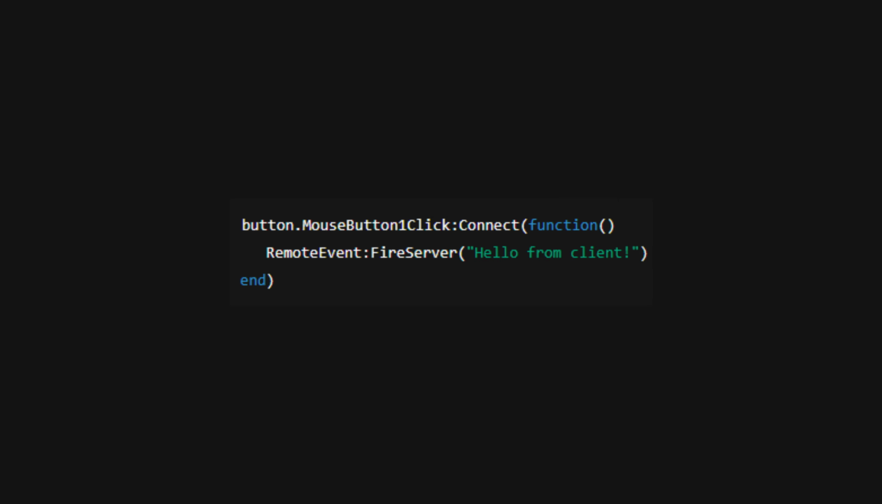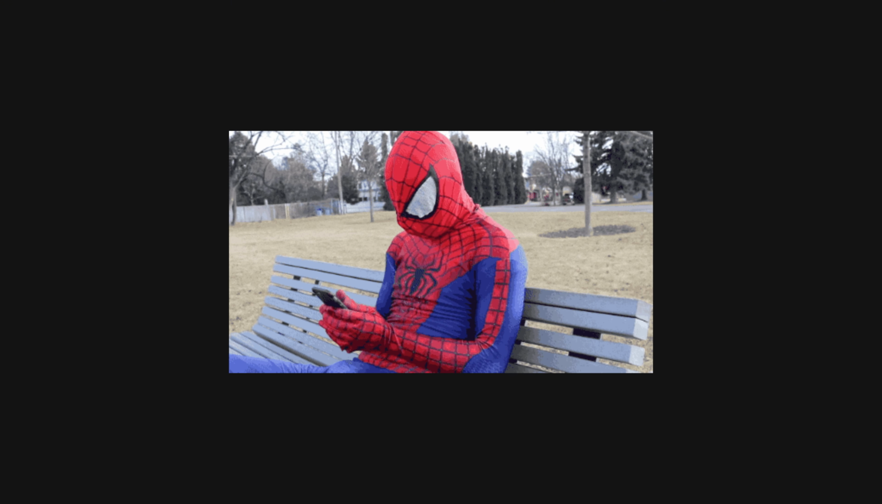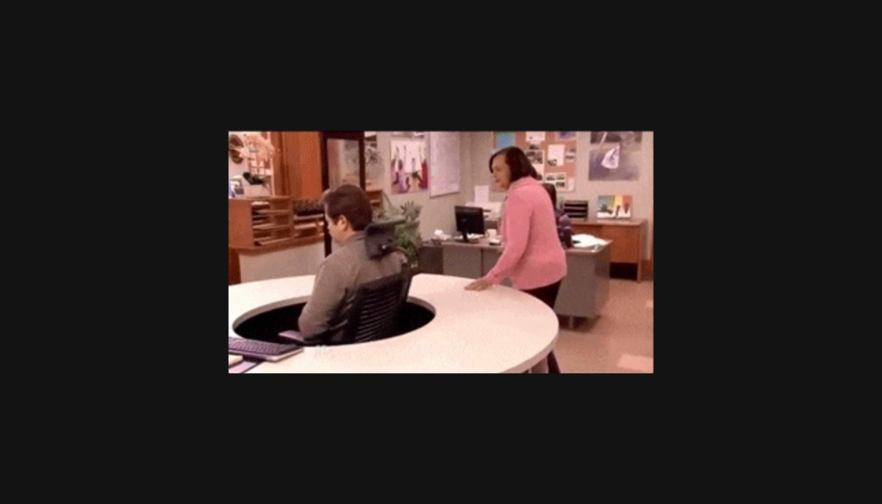Step 2. Fire it from your client. Let's say you've got a simple GUI button. In a LocalScript, you'll call RemoteEvent:FireServer() when the button is clicked. That's like your phone sending a text message. Except nobody leaves you on read, hopefully.